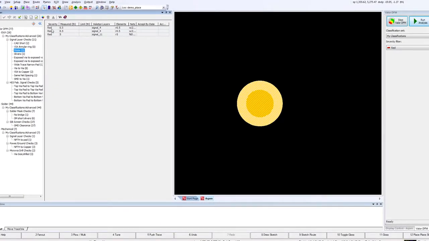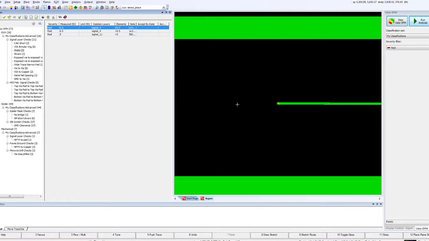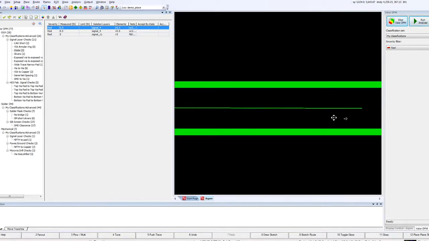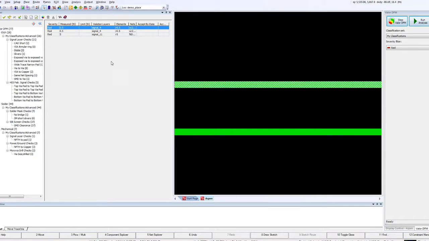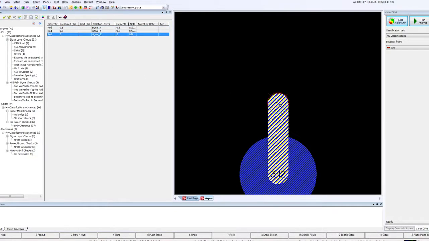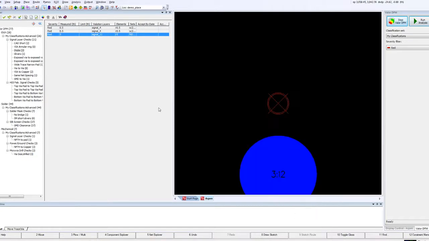Looks like we have a couple stubs in our design, and as you know, stubs can act as an antenna and may cause other DFM issues, so let's go ahead and remove these. Let's jump on down to the slivers.